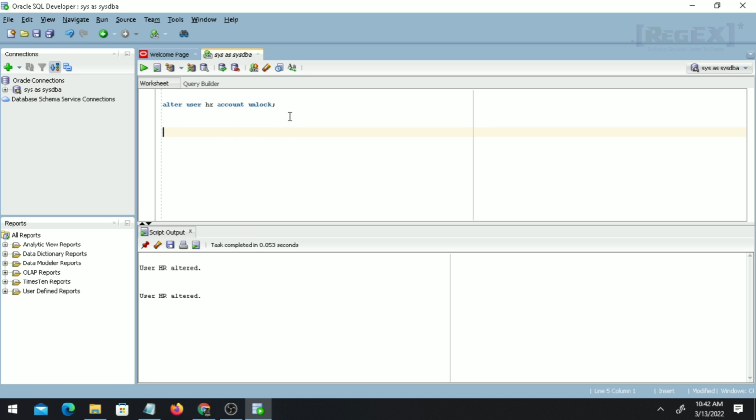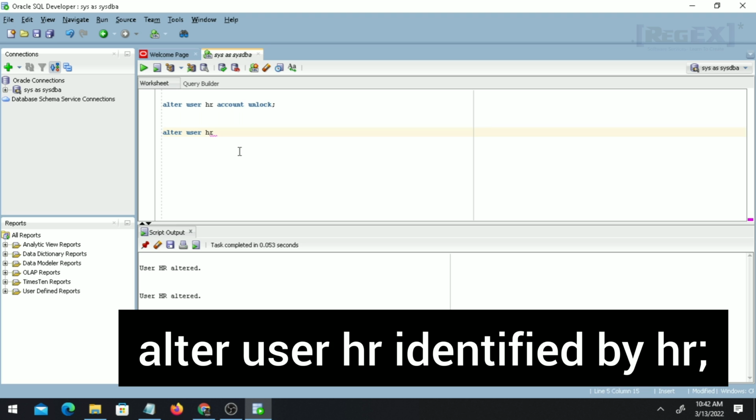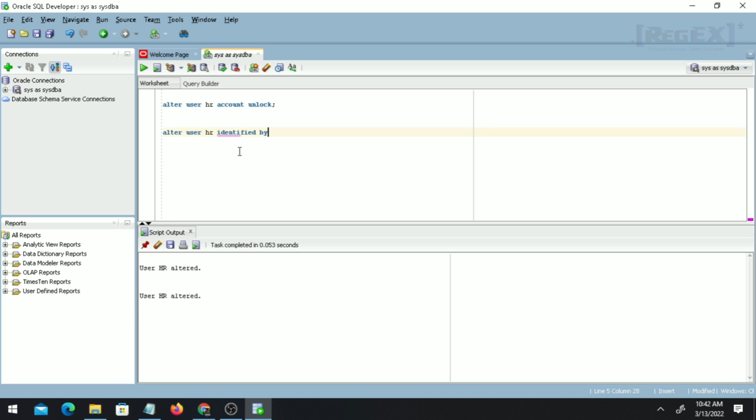Now you need to set the password for the HR user that you have created. To set the password, just run another command: alter user HR identified by HR. So I am interested in altering the HR user, which means you have to set the password of this HR user to HR only. So the username is HR and the password will be HR. Run this command using Control Enter, and you see the user HR has been altered.